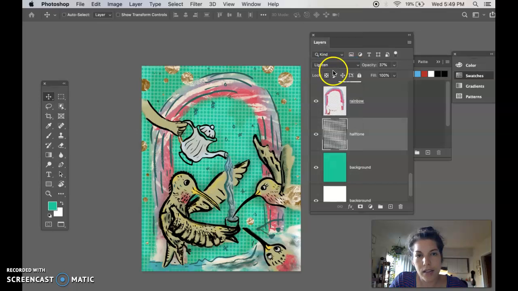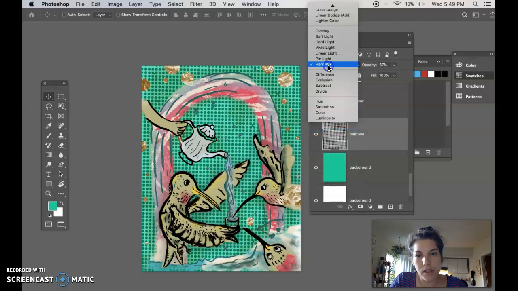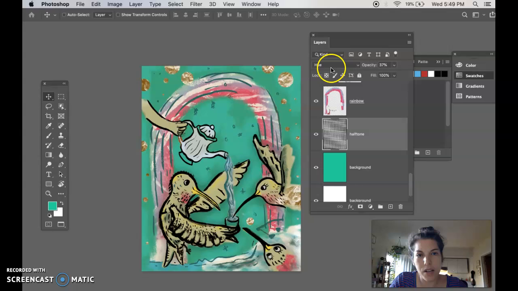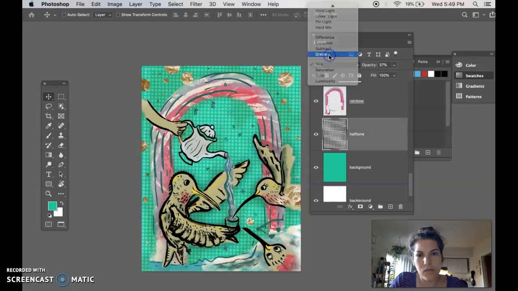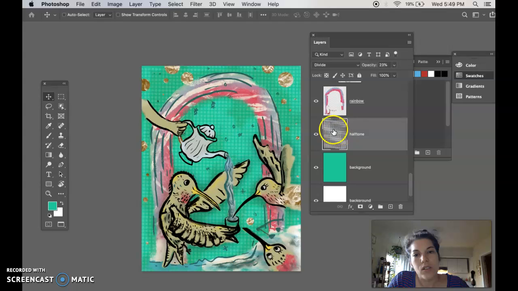You could try some other color modes and just see what happens there. It's kind of interesting just to check it out. But screen is the one that's going to make the colors of the circles the color of your background. And then you can also just adjust the opacity. I'll show you another thing you can do.